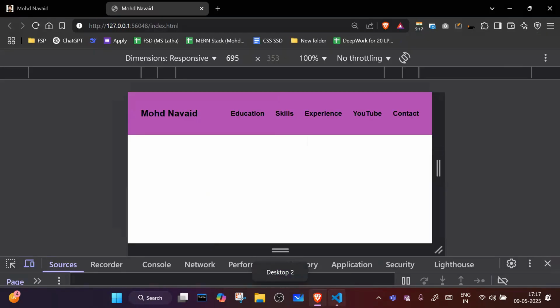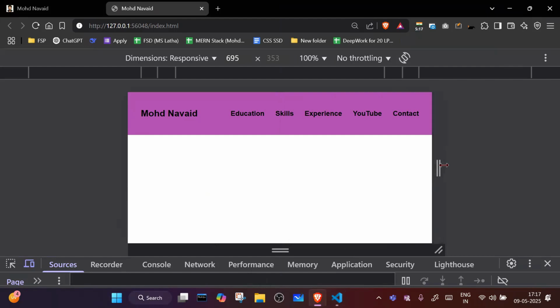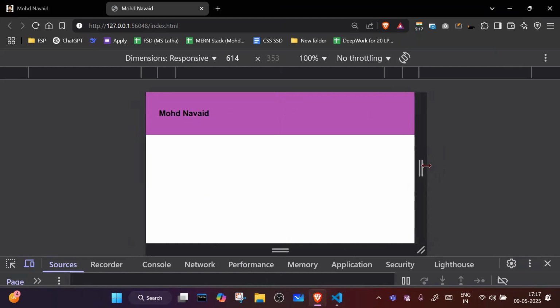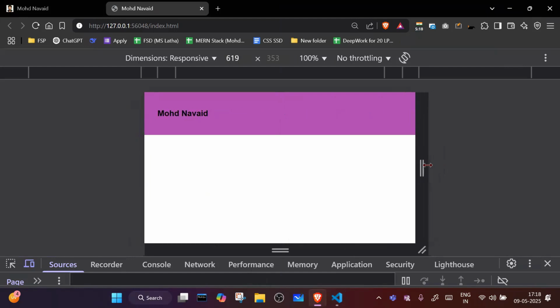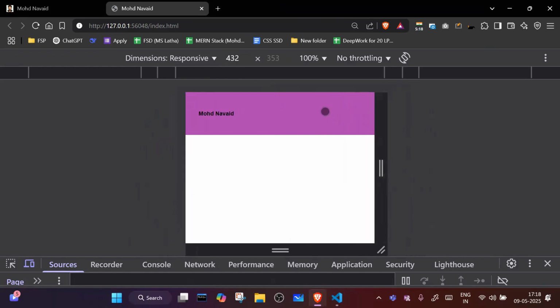Or we can take a little bigger size, 620. Okay, when the screen size is from 1 to 620, then it should hide. So see, when we decrease the screen size, it will not be visible, if you notice here. Instead of that, if it is mobile or tablet size, I want to display some icon here.